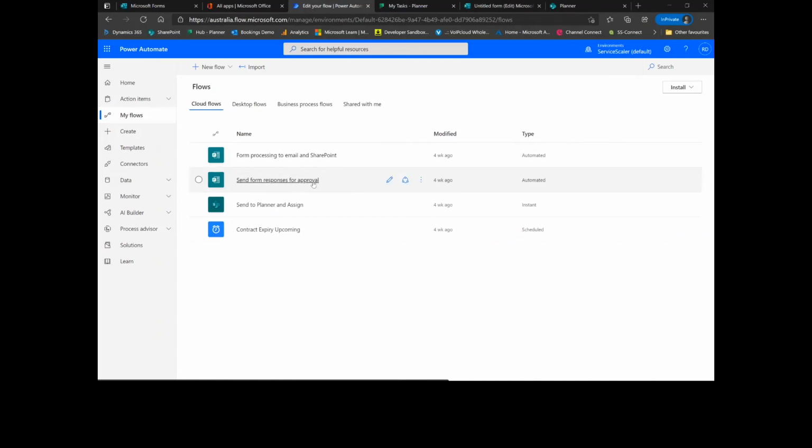We can send form responses for approval. So we can do an approval process as well. We can send things to Planner and assign them. So that's something that we do quite a lot, is send things across to Planner and assign them to people to be executed. This one's another one that's a little bit left of field.